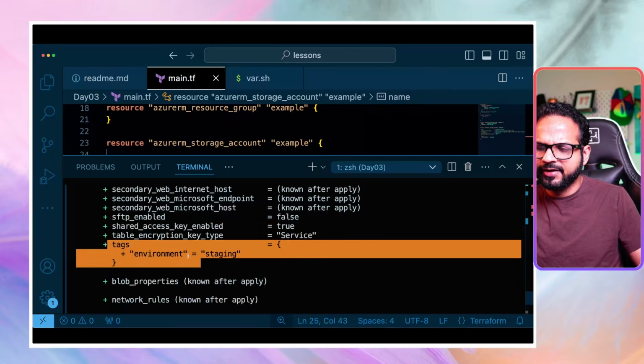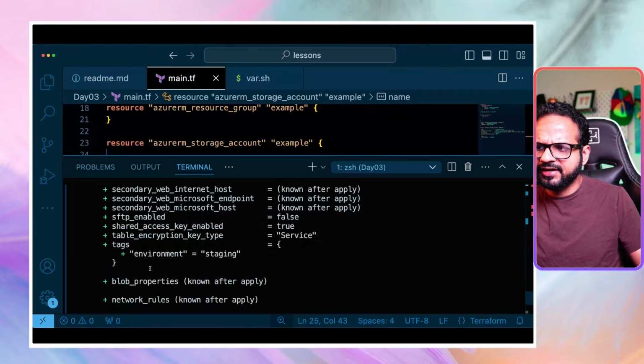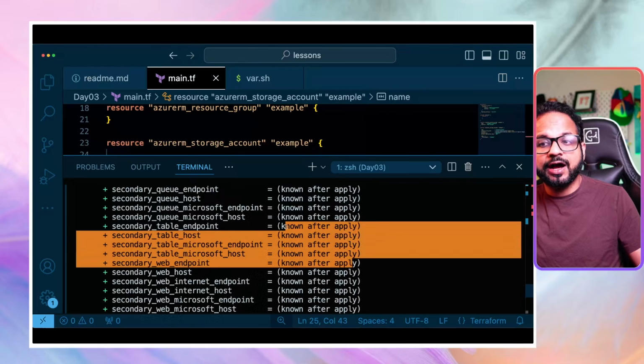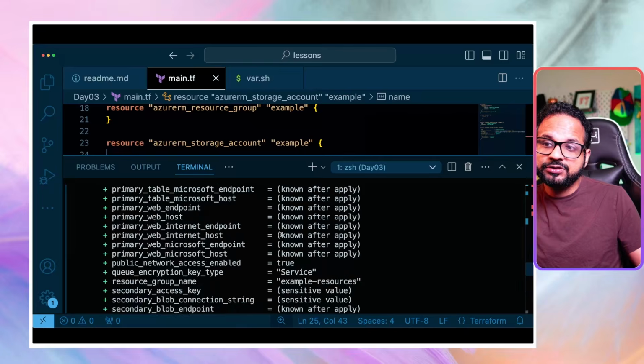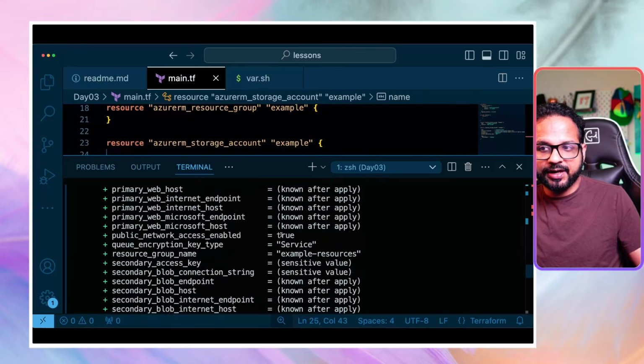So this is showing that once this resource is created, these will be the values of the fields. And there are some fields which are known after apply, because some values are randomly generated, and some values are generated based on some calculations. So these values will be known after apply.